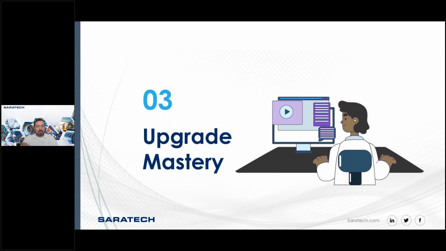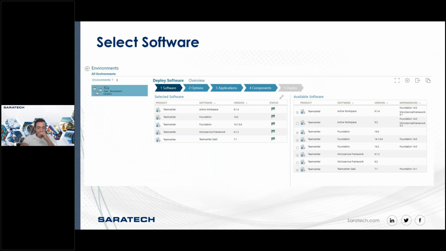And last that we're going to talk about is the upgrade, mastering upgrades. As you can see in here, one of the examples is TCX. In this example, it's showing you what version is already installed. But if I click on the little pencil and select available software, now notice how I can select versions that are older than what I already have, right?